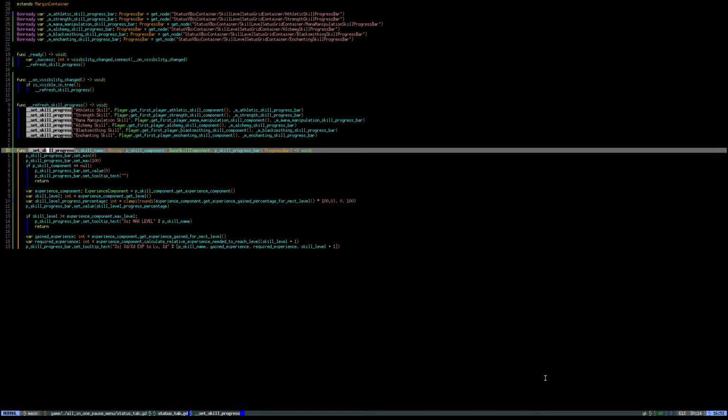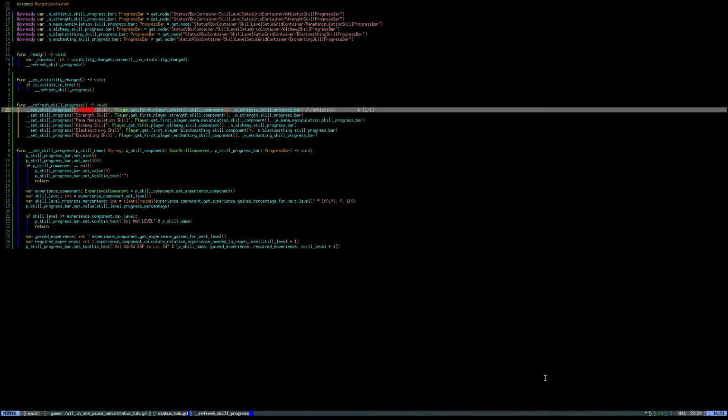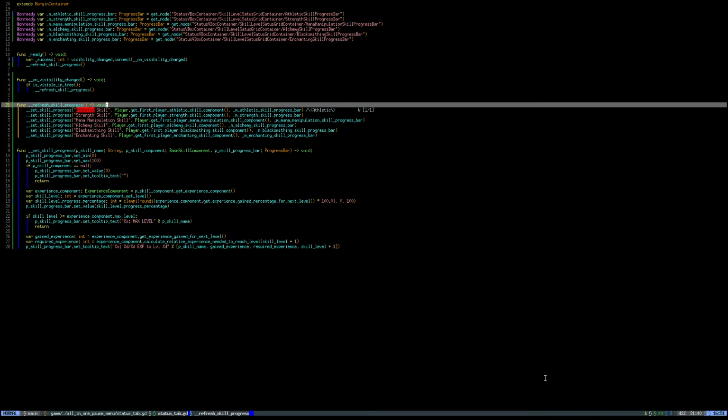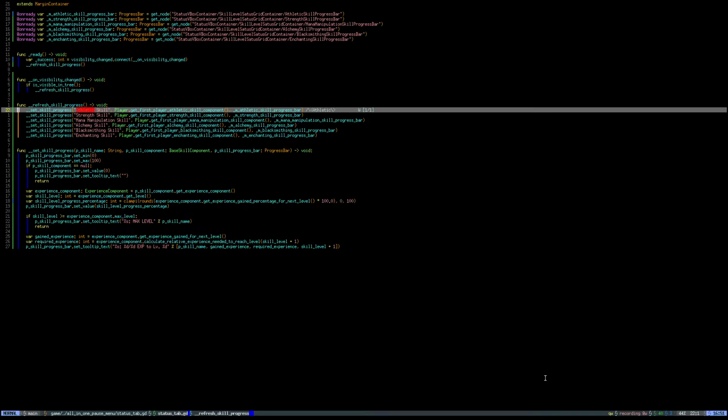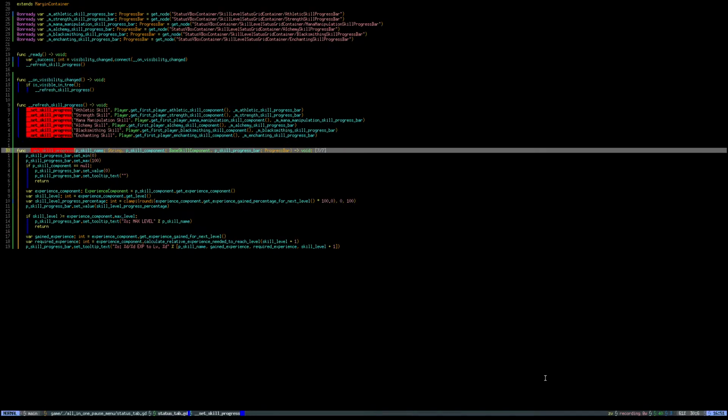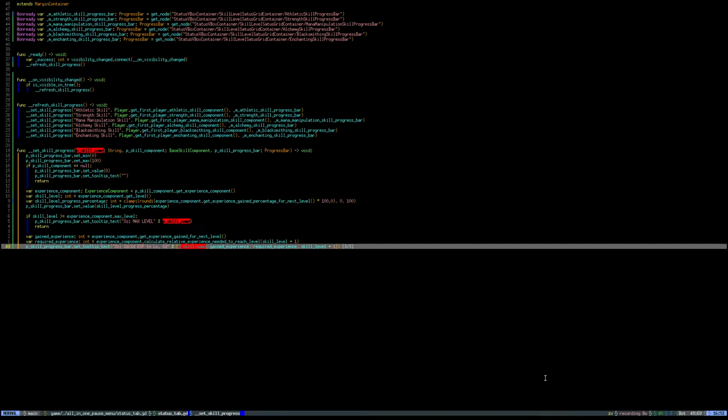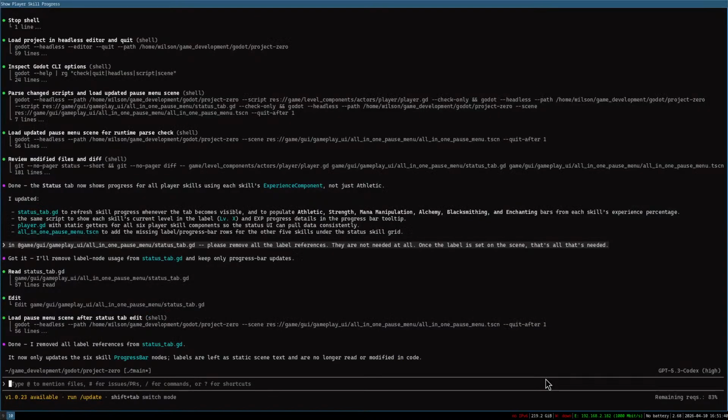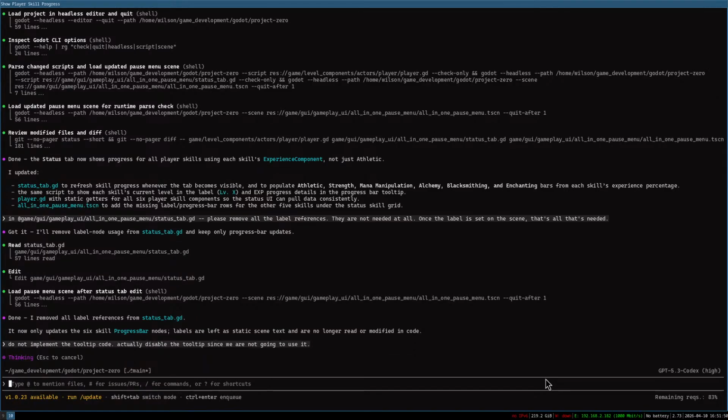Okay, so we are done. But why is it? Oh my god. Why are you so stupid? Why do you still use the string, bro? Oh, you're using a tooltip. Dude, oh my god, why are you implementing the tooltip? Do not implement the tooltip code. Actually, disable the tooltip, since we are not going to use it. Oh my god.